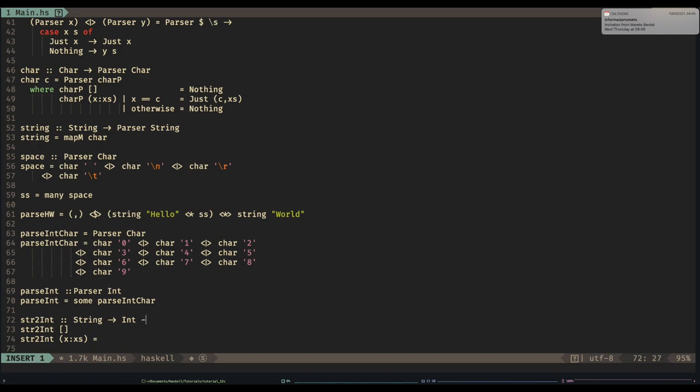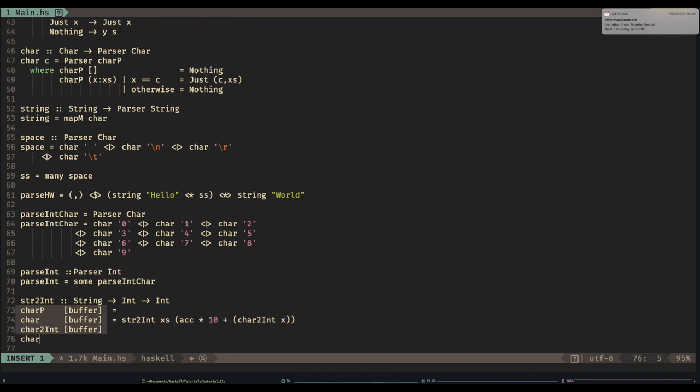What I'm going to do is add an accumulator. So it's kind of like a left fold here. So that's going to be str to int x's of acc times 10 plus char to int of x. And then this, of course, is just going to be acc. And then we can do this mapping here. So that's str to int. I'm going to move this here.